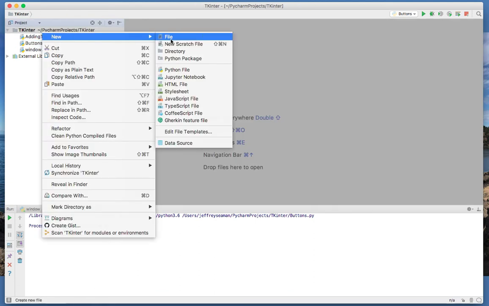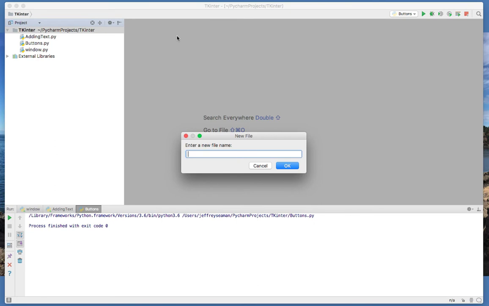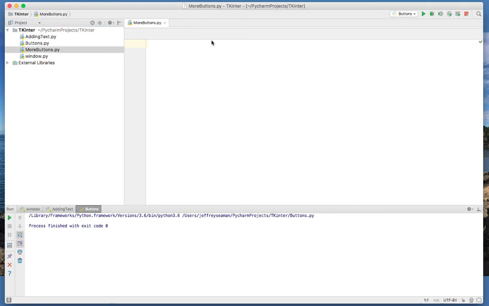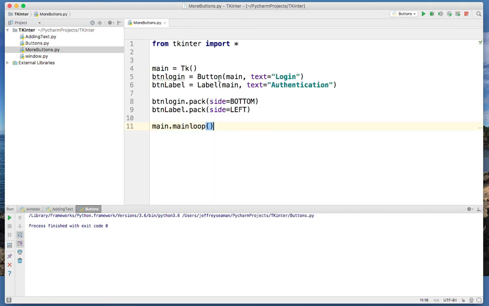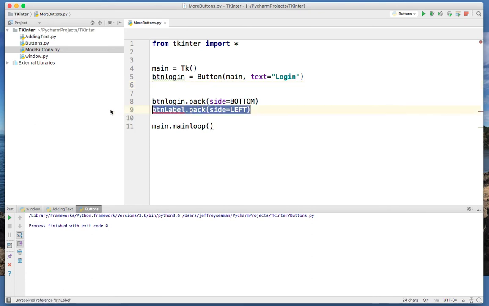So let's create a new file, and I'll call it more buttons.py. Then I'm going to paste in my code here. This time, for now, I'm just going to take this label out and just keep the button, and I'm going to take out the positioning of it, and just keep it like that for now.